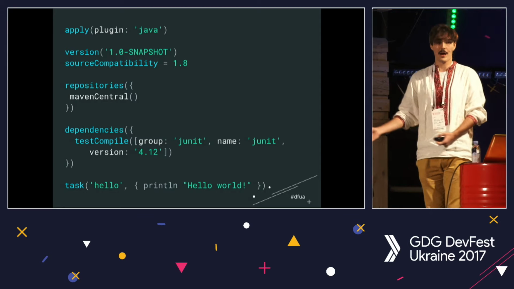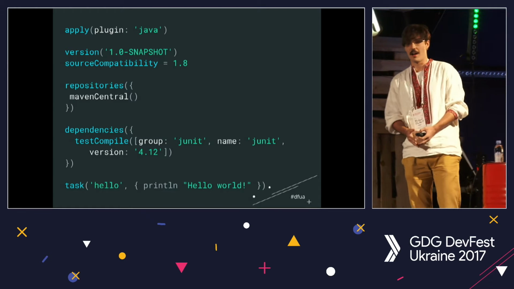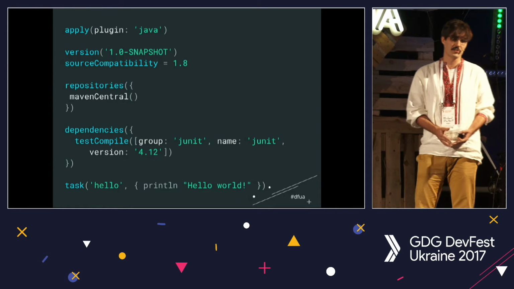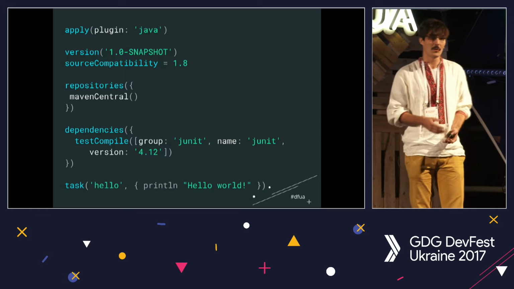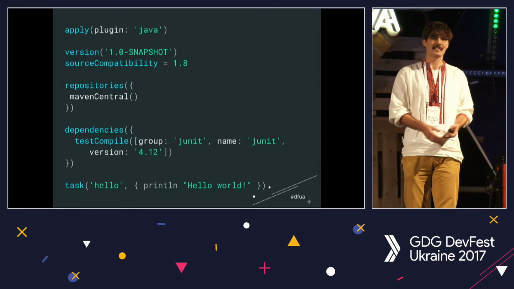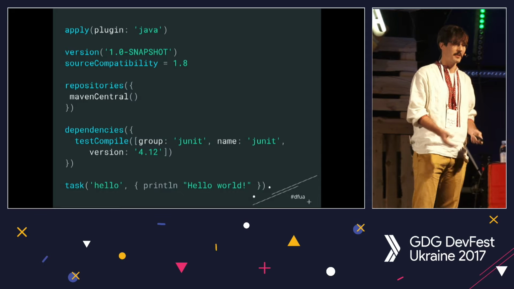This is how our basic build script looks without all the sugar. Maybe not so clean and shiny, but a bit more understandable from a developer's point of view.